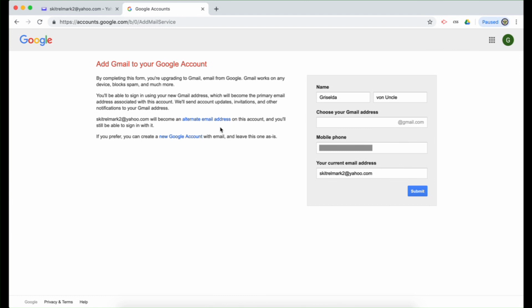But what it doesn't mention is that when you sign in, even with, in my case, skitchelmark2@yahoo.com, you will see it convert to the Gmail email address once you're signed in. And that is simply because Gmail, as a matter of principle, is always primary. And that is simply because Gmail is, after all, Google's own email service.